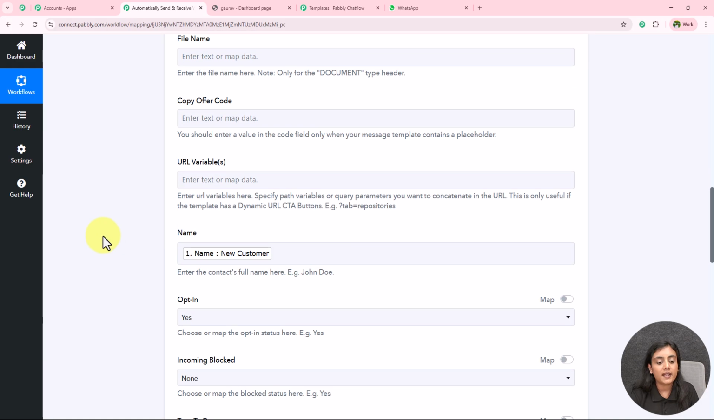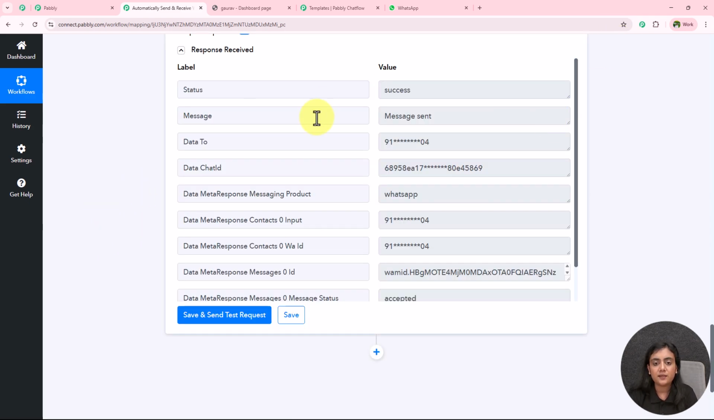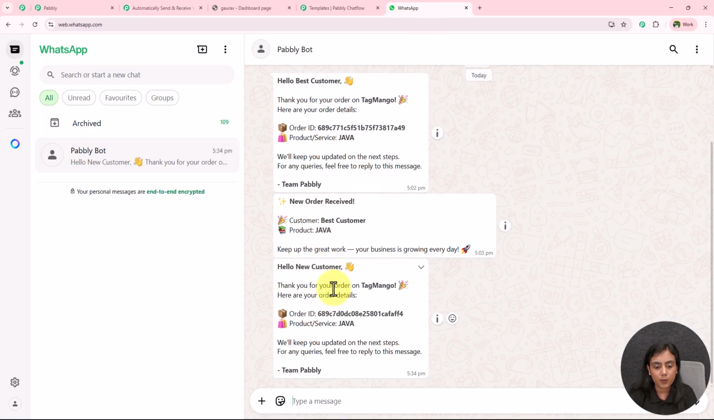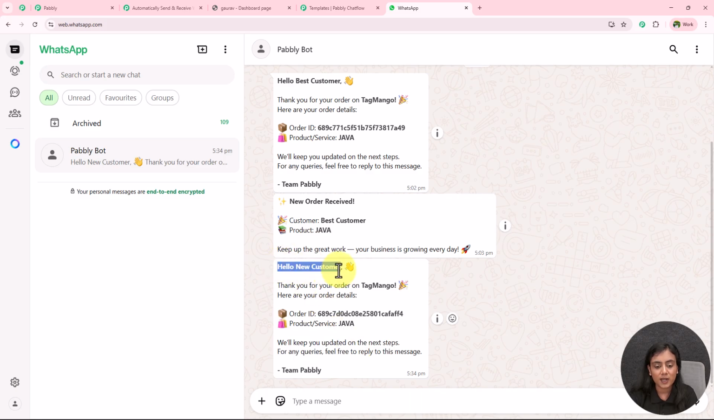So now as I've entered my mobile number, simply what I'm going to do is I'm going to click on this save and send test request button right here. And I've received this message, you can see right over here, that is status comes over here as success message sent. Okay. So as now the message is forwarded, I'm going to open my WhatsApp, and yes, you can see I've received the notification. Hello new customer. This was the name of the customer. I've placed the order. Thank you for your order on TagMango. You can see this was the order ID and the product was Java.